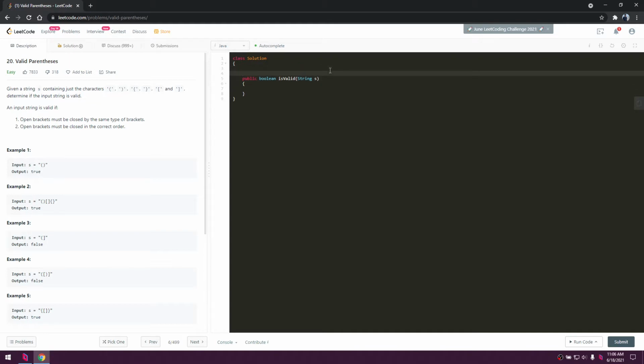We'll do a map of a character and a character because we'll have the opening bracket and the closing bracket, and we're not talking about strings here. Even though we're being passed in a string, we're actually going to be taking each character from the string, and I'll show you how to do that. So we'll create a map of a character and a character. We'll call it map, and it'll be a map of, and then our key value pairs.